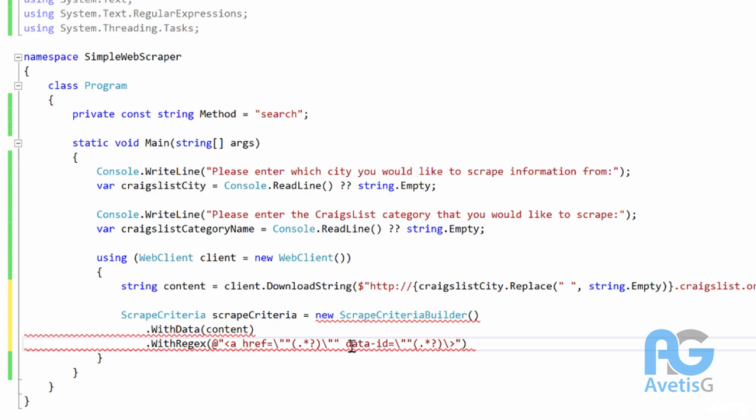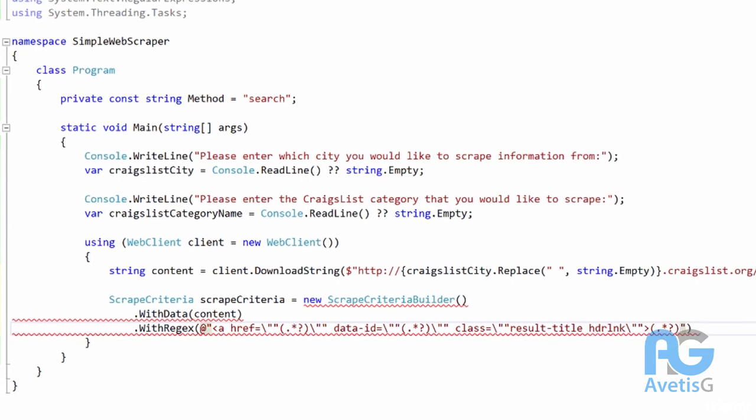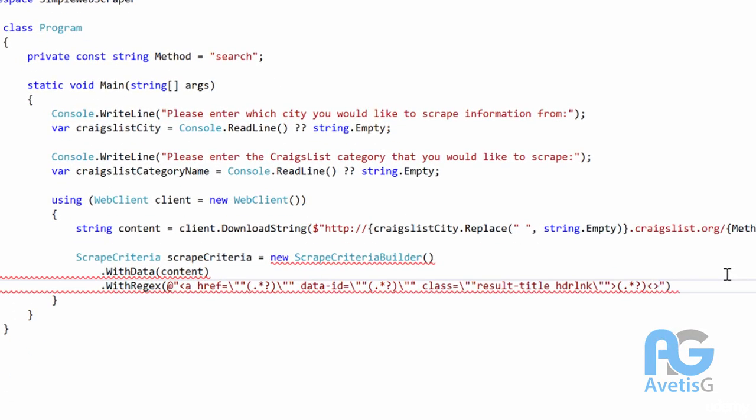and then we're saying class equals result-title hdrlnk. This is all from their website. We're basically just trying to copy what they have there to be able to grab the exact stuff with our patterns in it. And then at the end, we just simply say A.